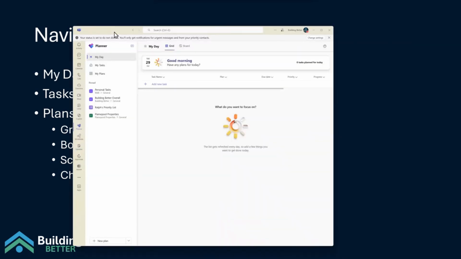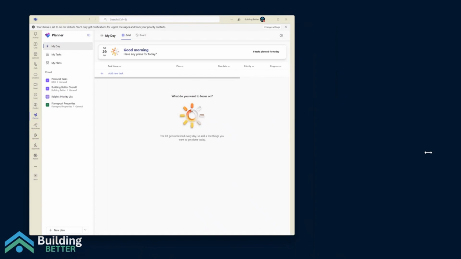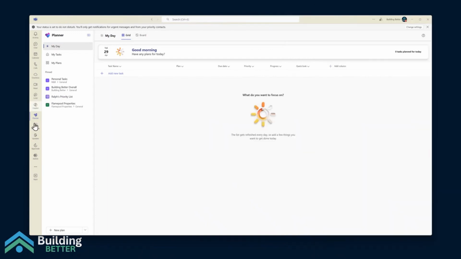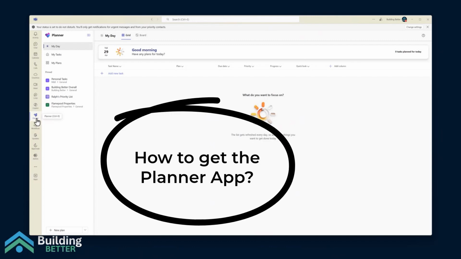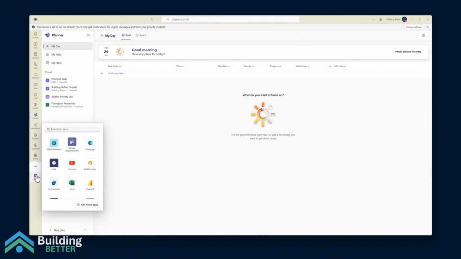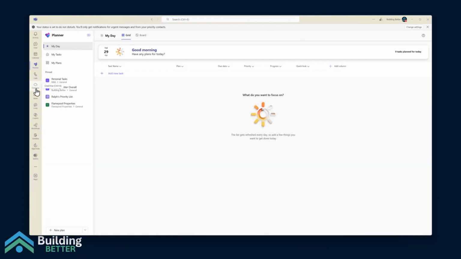So first thing you have here is the Planner app. If you don't have this app right here, I want you to go down here to your tools, click your 3 dots and search for Planner, then right click on that and pin to your taskbar. So I unpinned it, it's gone. I'm going to go ahead and pin it and then move it up. I probably have it right below my calendar, honestly, normally, and use it right there.